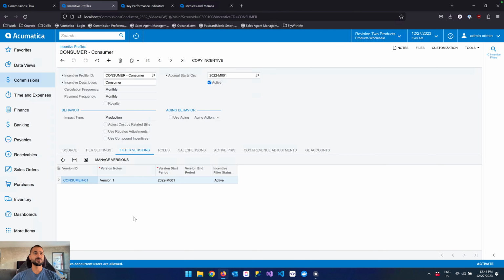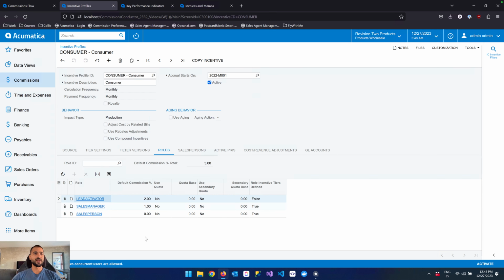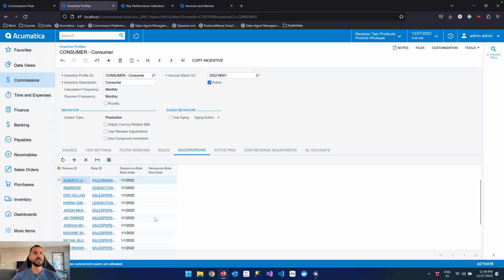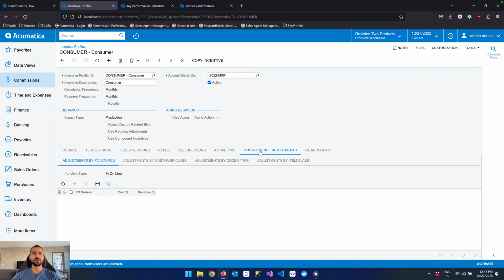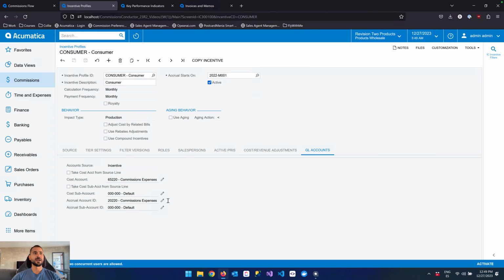Then we have the filter versions, that we are going to jump on in a little bit. Then we have the roles related to this incentive profile, and the salespeople related to it. The active person role incentive combinations that have been created in the system. The different adjustments for the cost and the revenue based on metrics such as item class, order type, customer class, or purchase order source. And then the configuration of the accounts used by this incentive at the time of performing accruals and payment transactions.